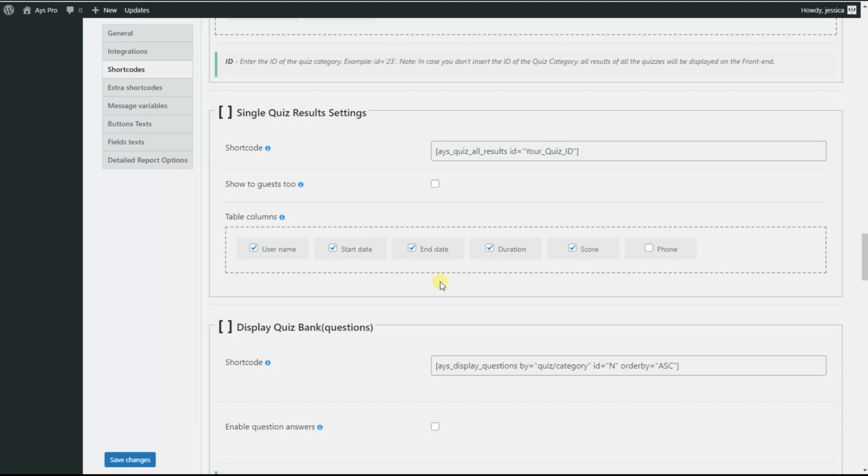So by going to the General Settings page, Single Quiz Results Settings shortcode, you will see the custom field added as a table column for this shortcode. So if you want to display it, we just need to tick the table column and of course save the changes. In order to see the table on the front end, we just need to copy the shortcode.